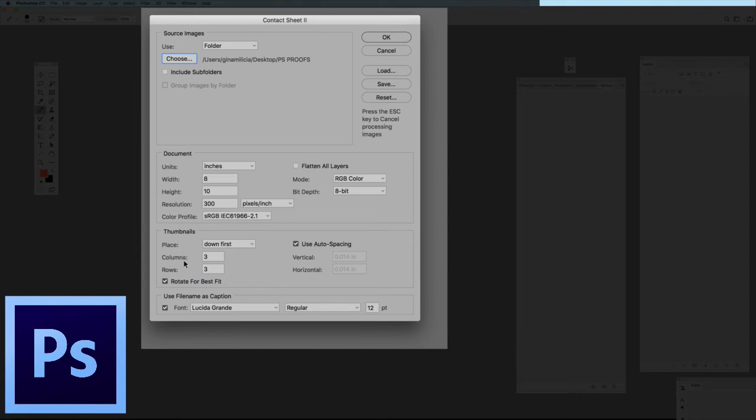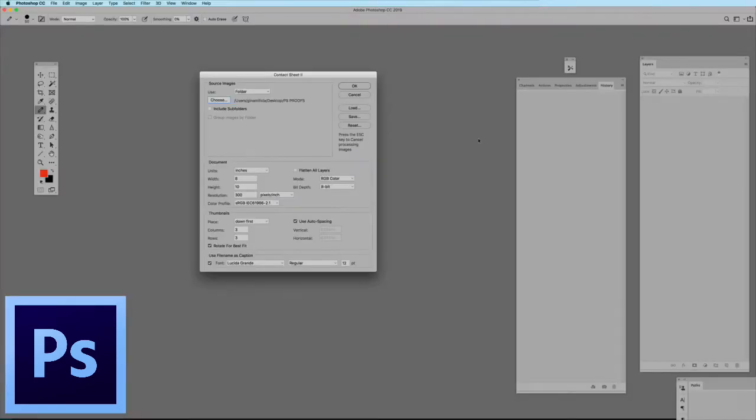And then you want to configure the thumbnails. I've got them going down first, so when it creates the proofs, it'll run down, and then each column it'll go to the next column and then the next column. So I'm creating a proof sheet that is 3 columns across and 3 rows.